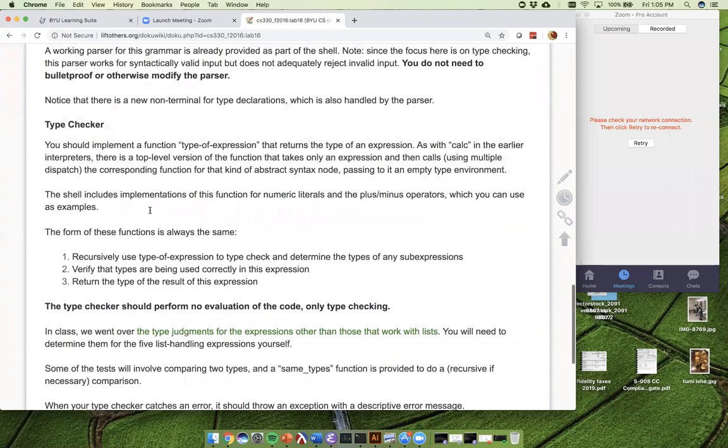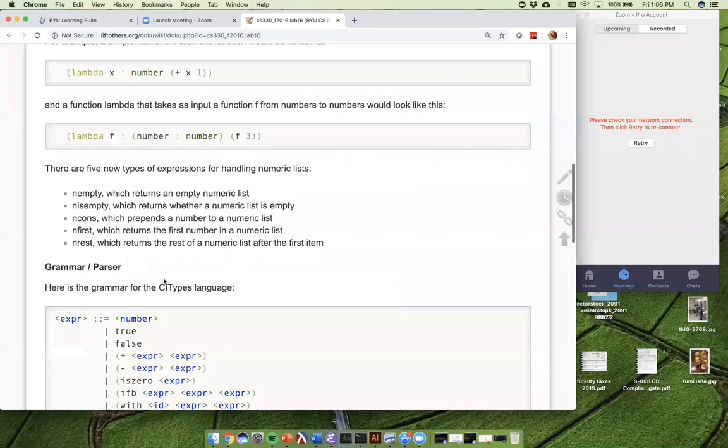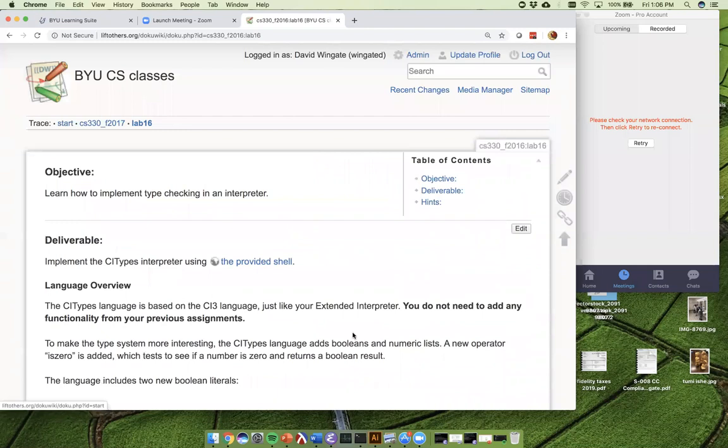You're going to implement a specific function called type of expression. You don't have to evaluate the code. We're not running the code. This is done at analysis time, after lexing and parsing but before calculation. You're just checking to make sure the types of everything are going to match up, and you're going to have to do it recursively. That's where we're headed. We'll go more in depth into the lab spec at a later time, but I wanted you to see that so that we're clear about where we're headed.